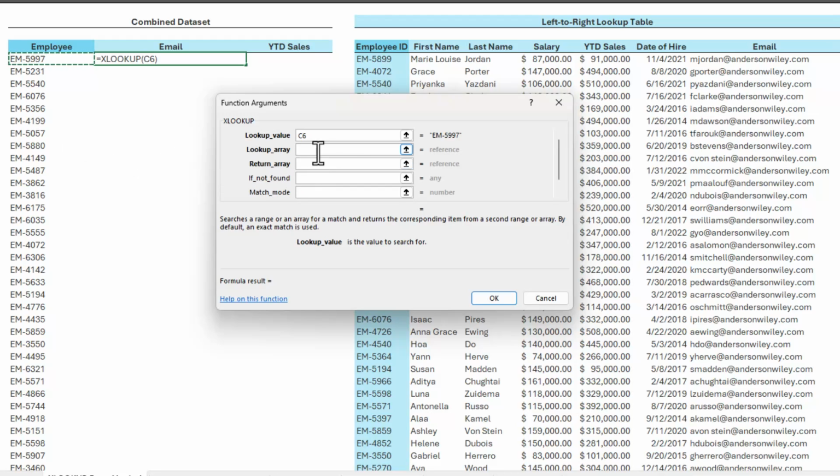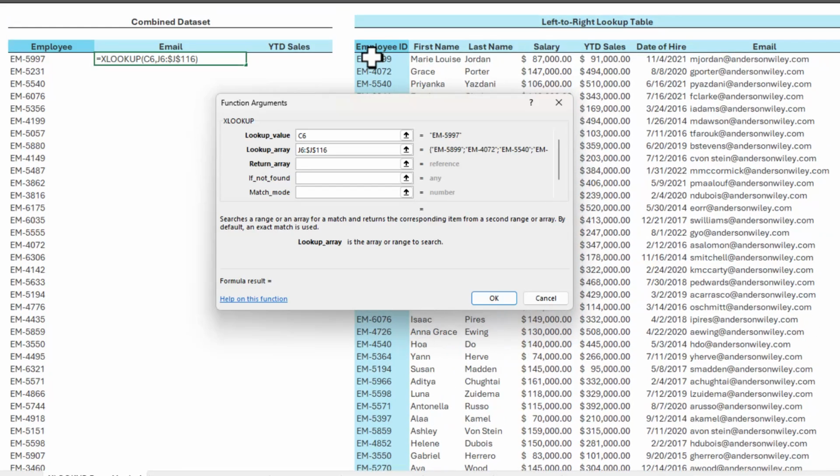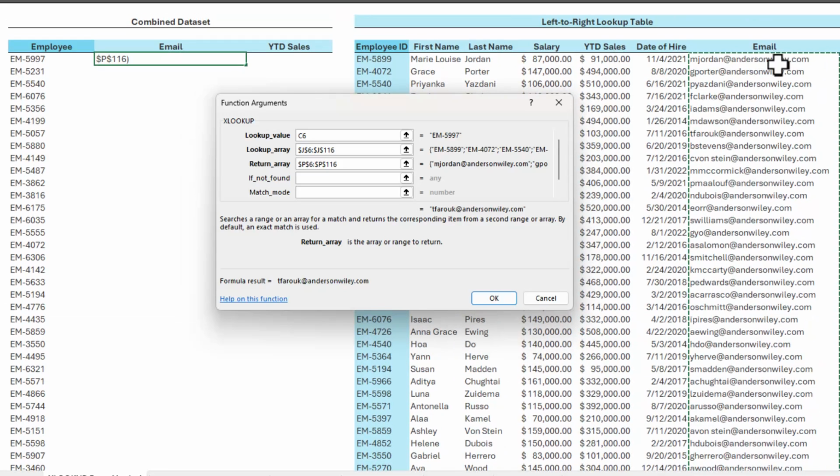Next, you notice here it doesn't ask me for the entire table. It instead says, what is the array of cells where I'm going to be able to find a match for the lookup value? So here I highlight the entire J column and press F4 to put the dollar signs on that reference. And then it asks me, where are the set of cells that need to be returned once we find a match in the lookup array? And here we can simply highlight the email column and again press F4 to put the dollar signs on.